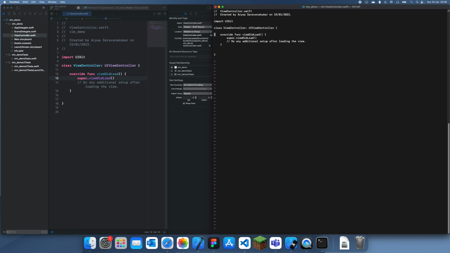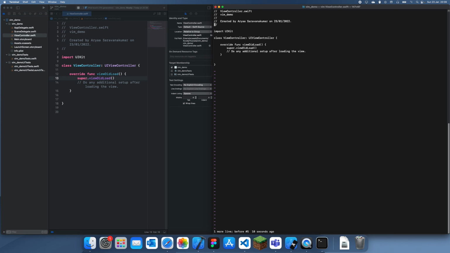And if you want to undo what you've just done, you can click U, and it actually undoes all of the stuff you just did. Okay, so that is basically normal mode.